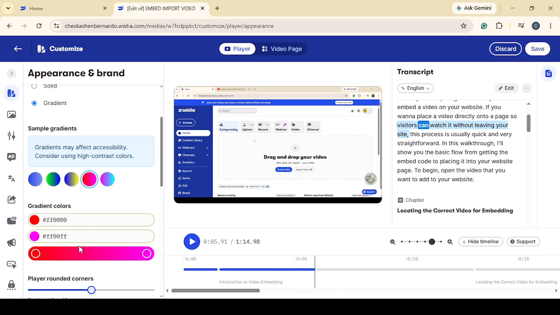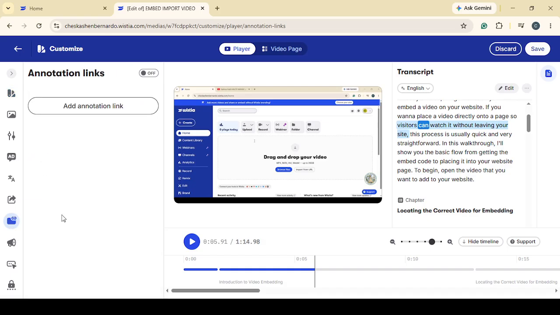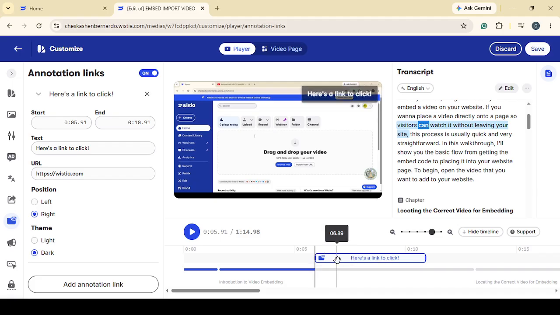Next, add your text and then include the link you want viewers to click. Keep the text short, clear, and easy to understand at a glance, since people will only have a moment to read it while the video is playing. A simple message usually works best. Make sure the link matches what the text is promising, so the experience feels smooth and trustworthy for the viewer.